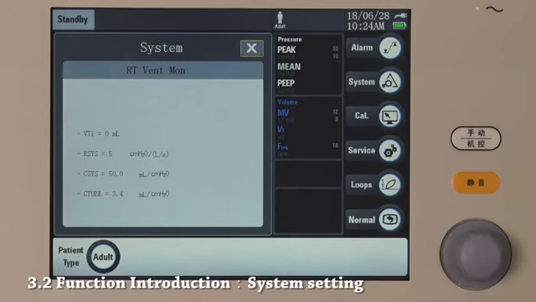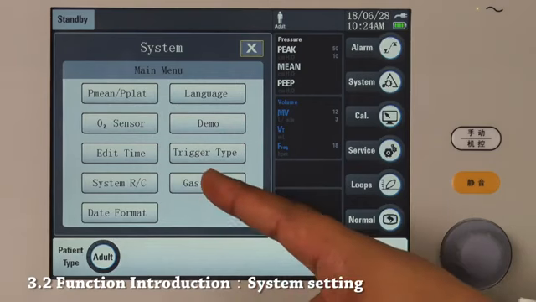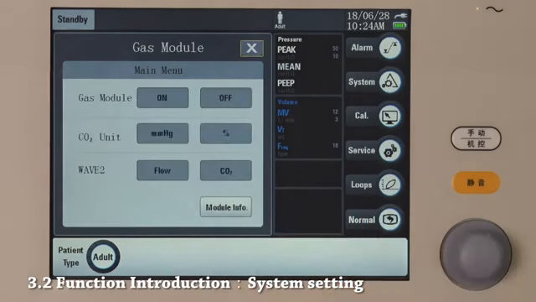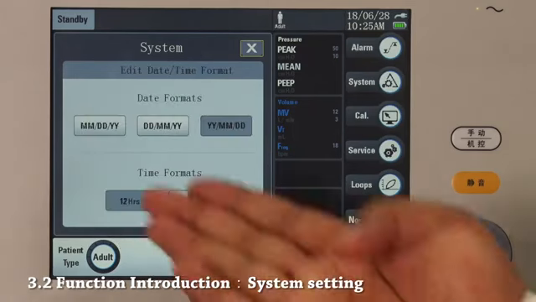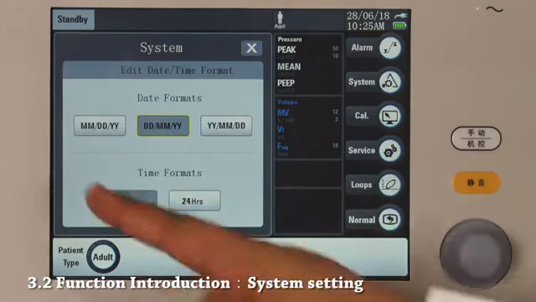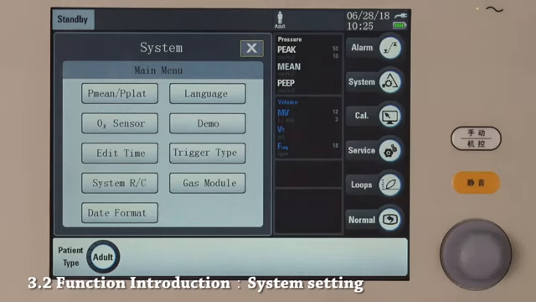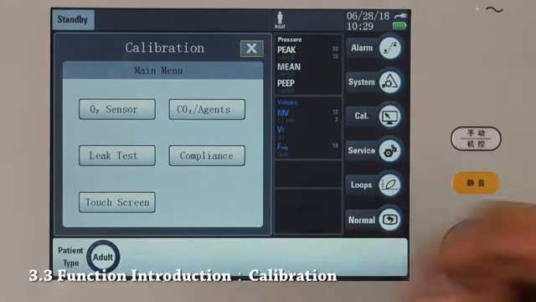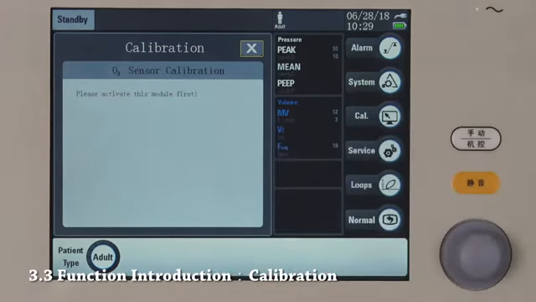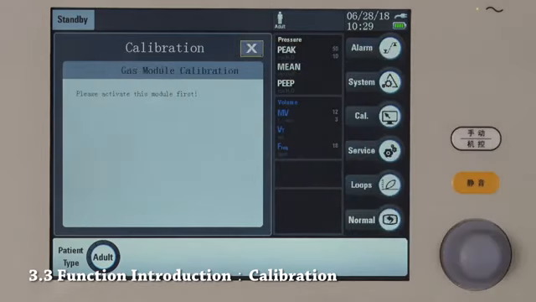Press here to check real-time ventilation monitoring parameters. Here you can access the gas module options. Press here to change date format or time format. These are calibration options. In order to calibrate O2 sensor, it has to be activated. To calibrate CO2 sensor, it also needs to be activated.